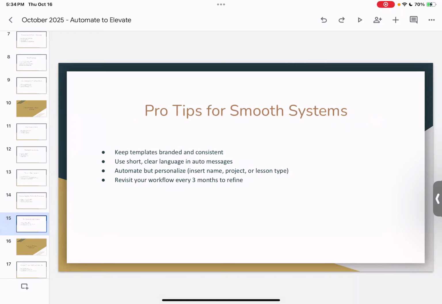So now, pro tips for smooth systems. You want to ultimately keep your templates branded and consistent. You want to use short, clear language in auto messages, as well as automate but personalize. So make sure that your name is on there, the project, as well as it may be a lesson or what kind of lesson. It could be a clinic lesson, it could be a group class, it could be any variation of that. And you want to be sure that you're revisiting your workflow every 3 months just to refine.